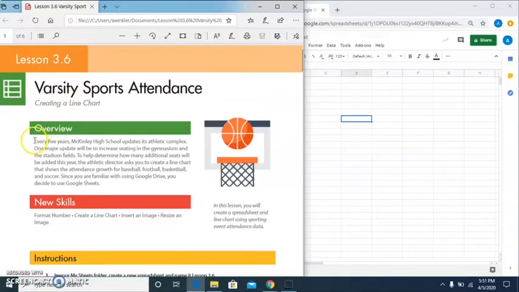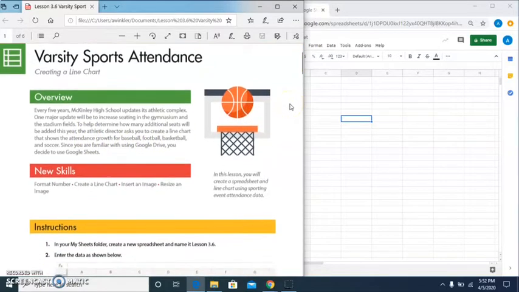And here's the overview for you. Every 5 years, McKinley High School updates its athletic complex. One major update will be to increase seating in the gymnasium and the stadium fields. To help determine how many additional seats will be added this year, the athletic director asks you to create a line chart that shows the attendance growth for baseball, football, basketball, and soccer. Since you are familiar with using Google Drive, you decide to use Google Sheets.